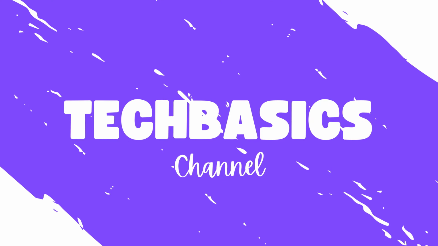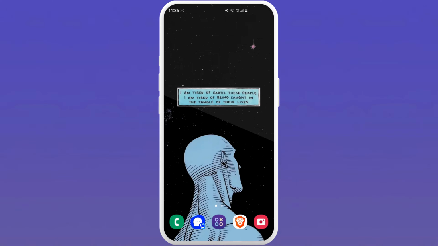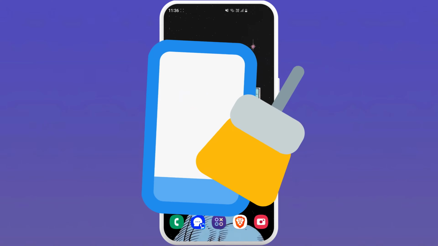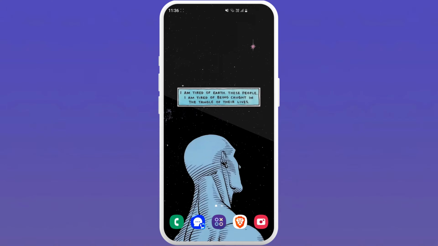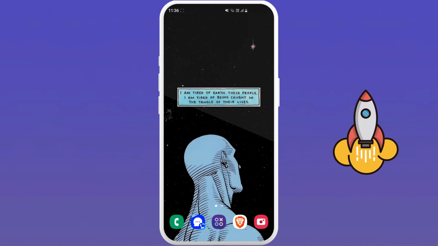Have you felt like your Discord app is being a bit sluggish lately? Don't worry, we will show you the simple steps to clear your Discord cache on Android and get your app running smoothly again. Let's free up some space and boost that performance.